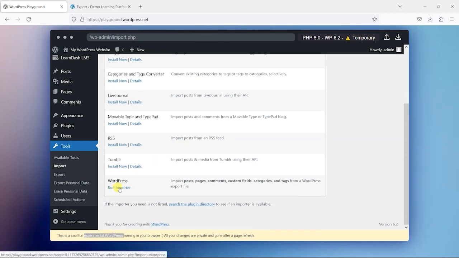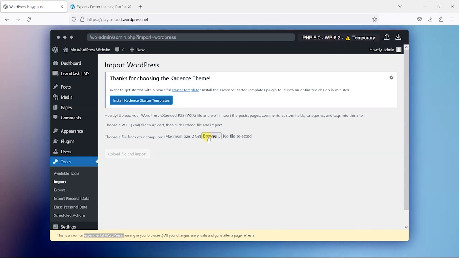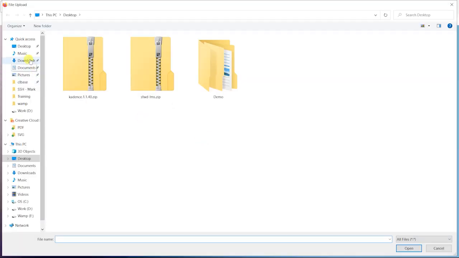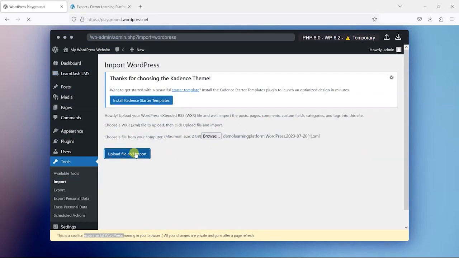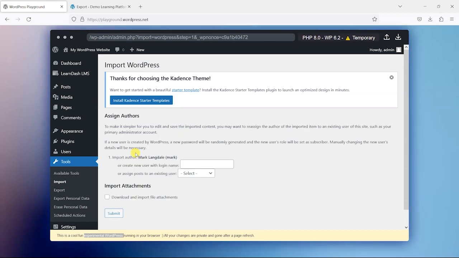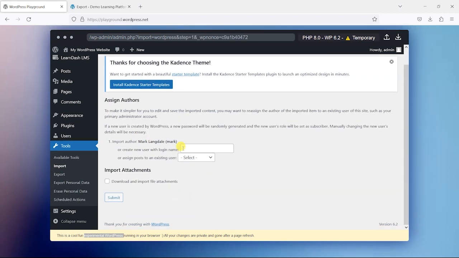And scroll down and go to Run Importer. And I'm going to just browse for that file that I just exported there and then import it. So this is just the standard WordPress import export functionality that you can use. I'm going to tick download and import file attachments, but I don't think this will work because of the way this WordPress Playground doesn't really connect to other sites in the same way a normal hosted WordPress site would.